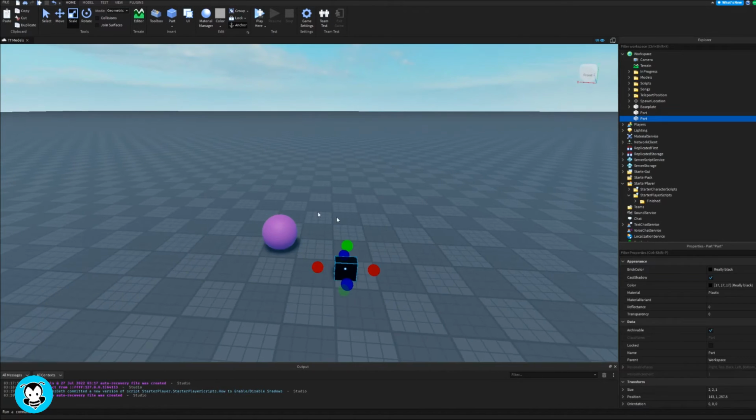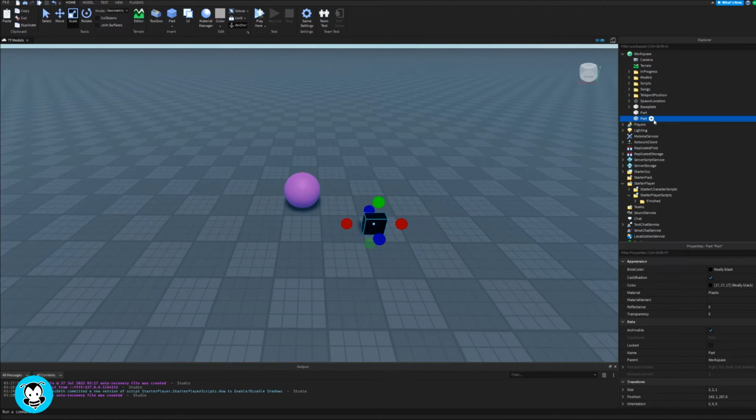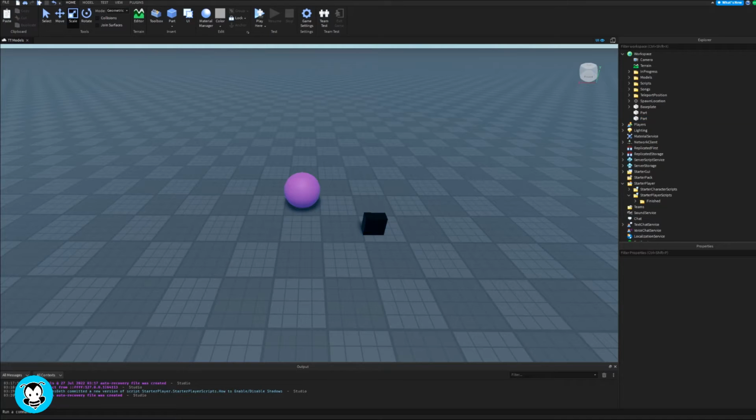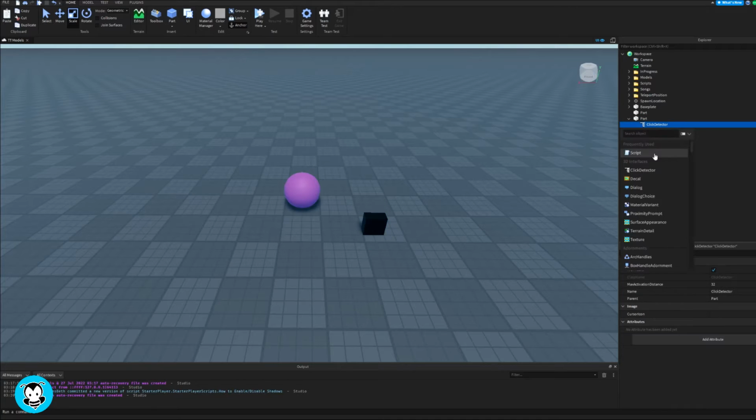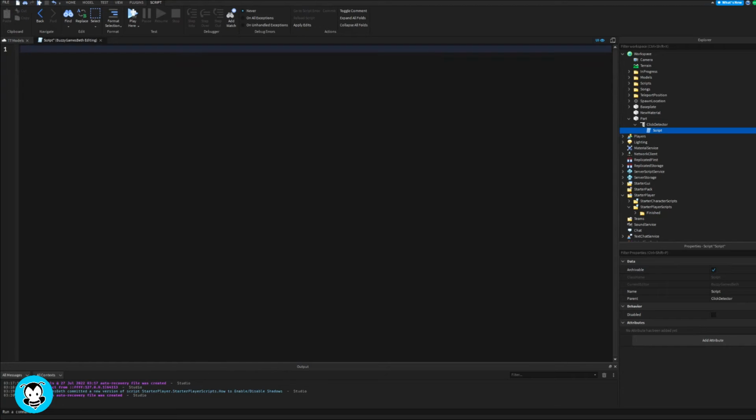Now, I'm just going to go ahead and change the color of both of my parts. Now, what's really important is inside of the black part that I am adding a click detector. And then once that's done, I'm actually just going to go ahead and add a script inside of the click detector. And then before I move on, let's rename this pink sphere to new material. And then inside of my script, I can go ahead and reference that as a variable.